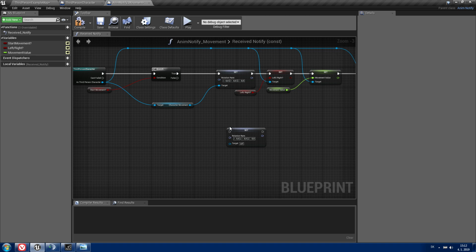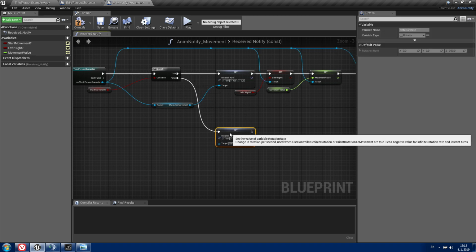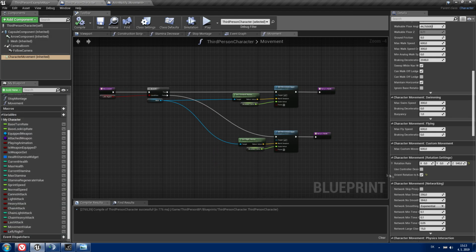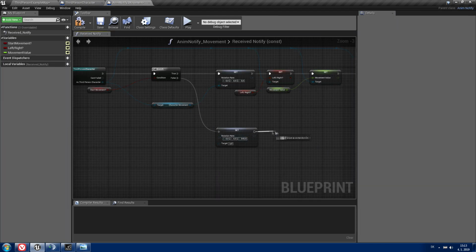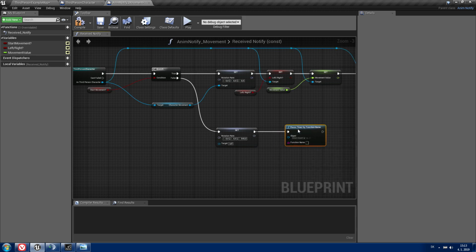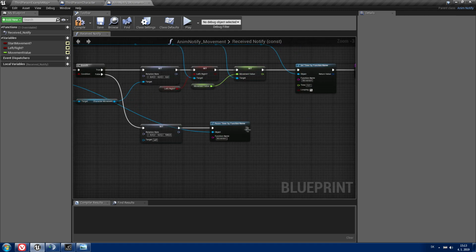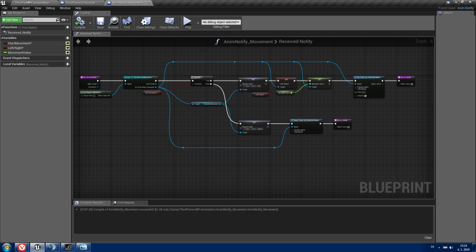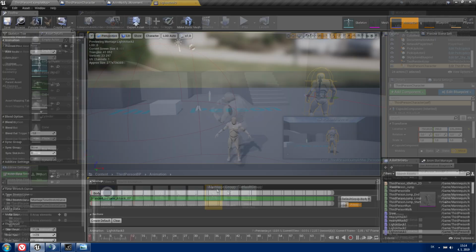In our false path, we want to set rotation rate back to the rotation rate of our character, which should be 540. And we need to pause timer by function name. Function name will be, of course, movement. And object will be third person character. Now we can return.